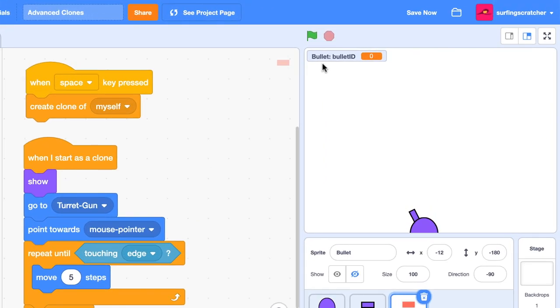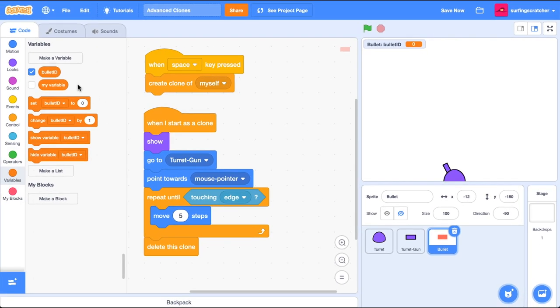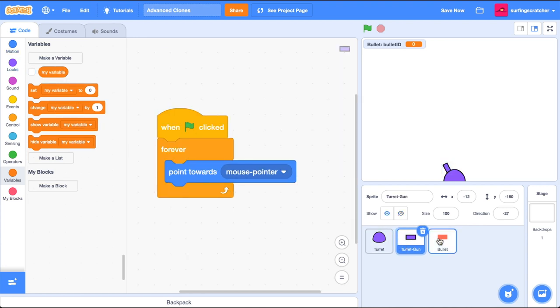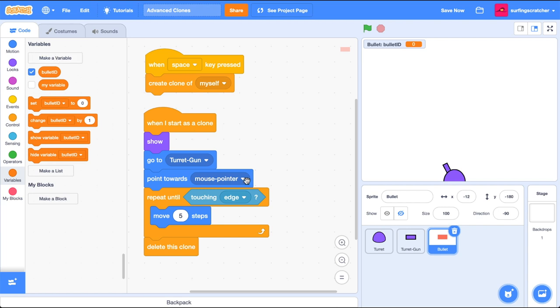You'll see here on the stage, we've got a bullet and a colon sign and then bullet ID. You'll see over here in the left code block pane that we've got the bullet ID variable. If I click Tourette gun, that bullet variable goes. So that just shows you that it belongs specifically to the bullet. You can see here that the value of bullet ID is set to 0.